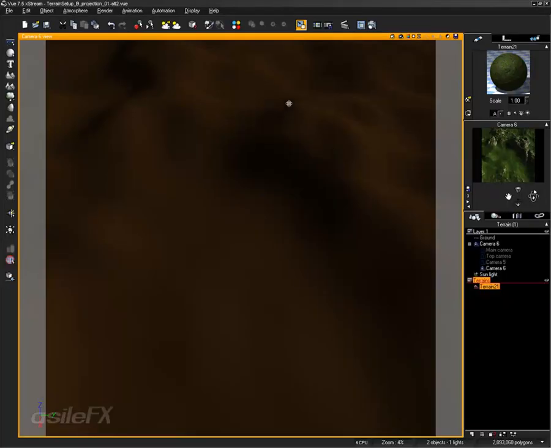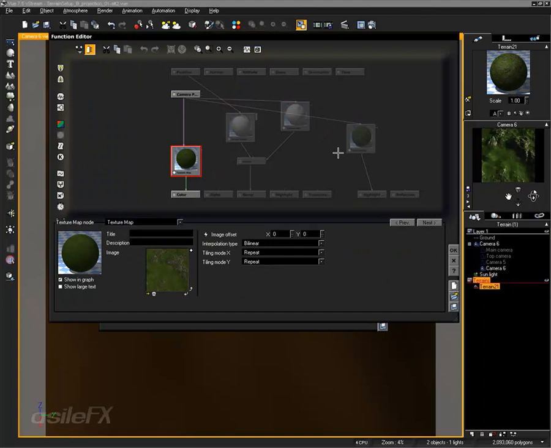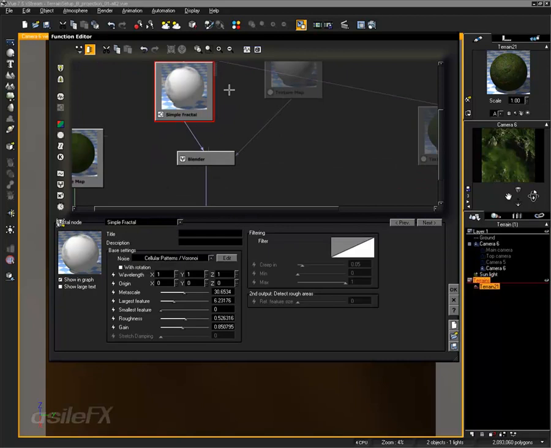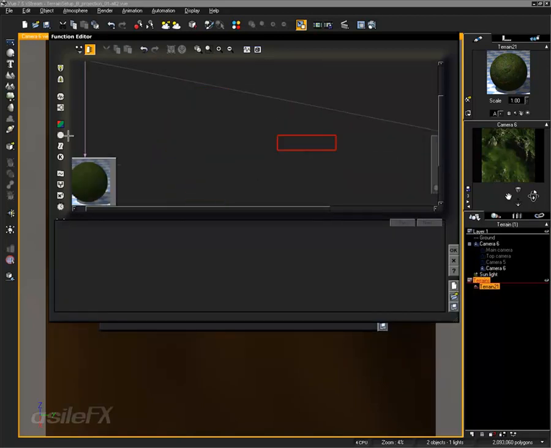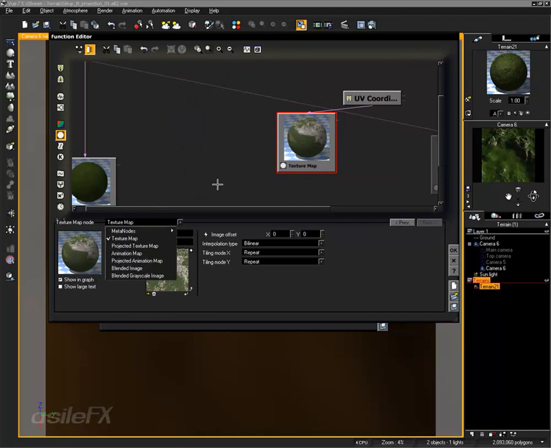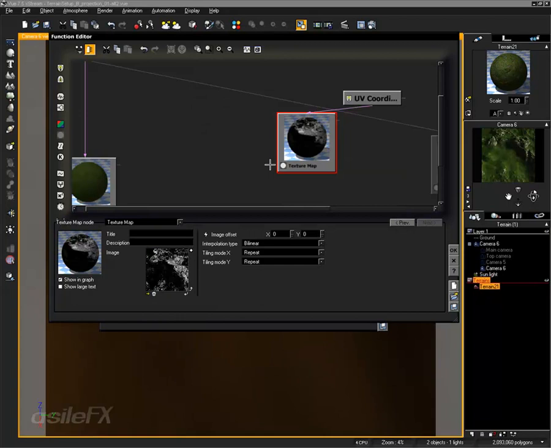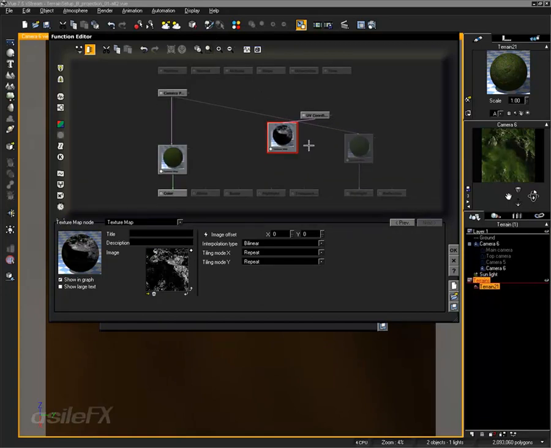And over in View, what we can do, we open the material, edit the function. What I did was I adjusted that highlight map, but we're going to create this little distribution here where we start with a texture map, and I'm going to load in that other bump. We could use that as a bump or the distribution.